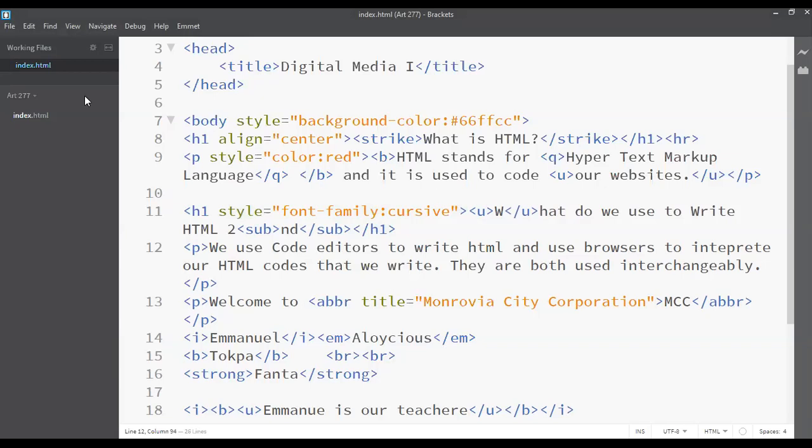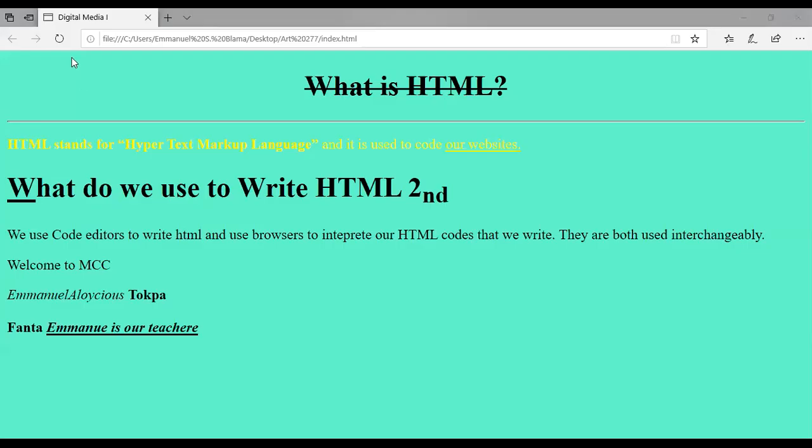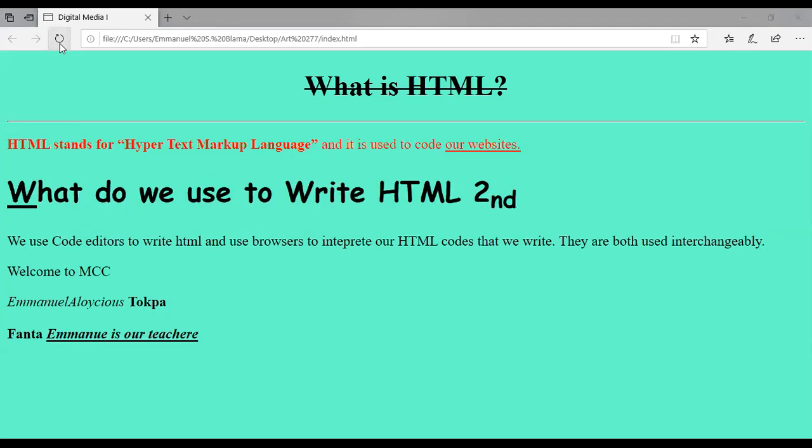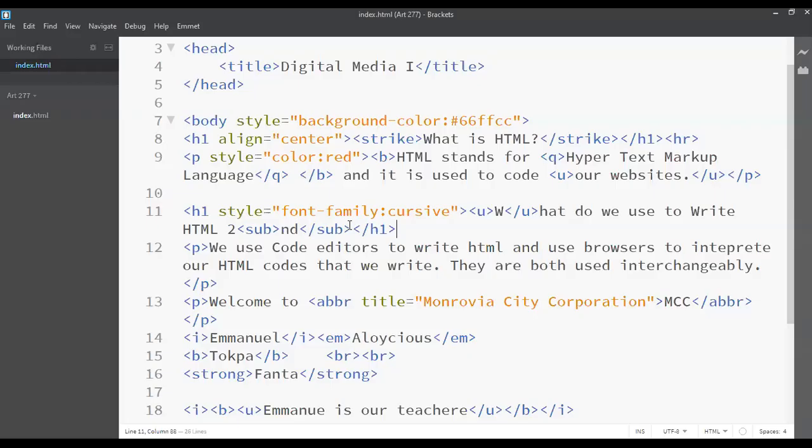So we'll save this work again. Save. And then we'll go back to our browser again. So now this work is normal. When I reload, you see the writing style changed, right? Yes, exactly, it changed to cursive. So please try in your code editor. So it's font family cursive.